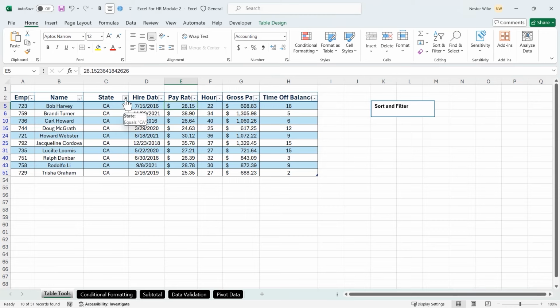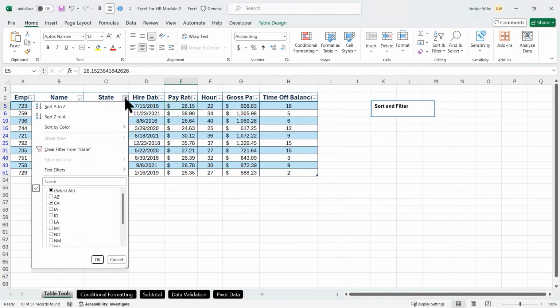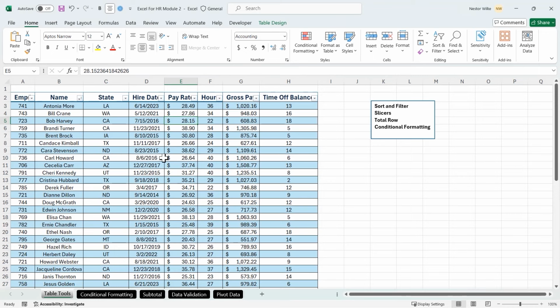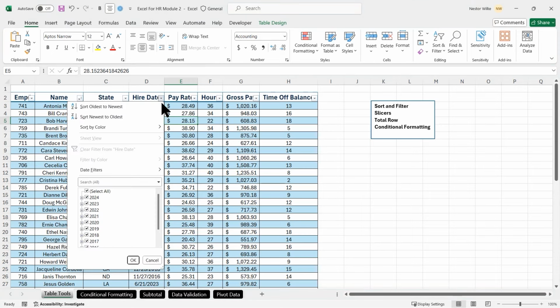I'll go ahead and clear that filter. So I'll click on the filter icon here, and I want to clear the filter from the state. This will put my table back to normal here. And let's take a look at another type of filter. What about the filter for the hire date? So I'll go ahead and click on hire date here.